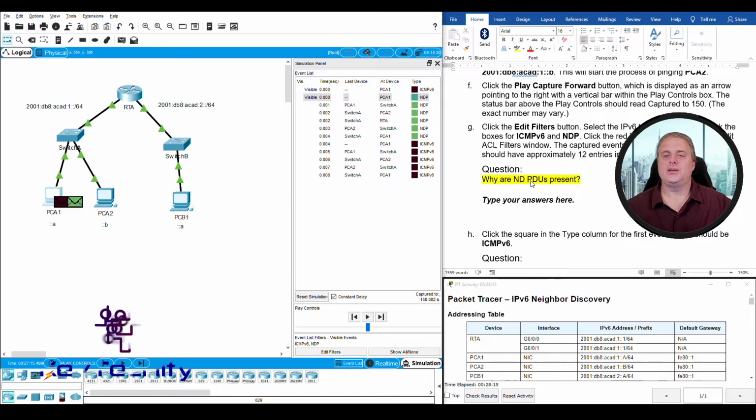Why are NDPDUs present? Why are Neighbor Discovery Protocol Data Units present? Notice right here we have these NDP entries. They are present. We have 2 protocol data units. One over here for our ICMP, our ping. That is a very dark maroon color. And then I have a green one here. That is our Neighbor Discovery Protocol.